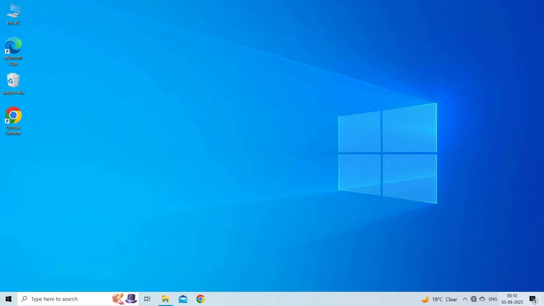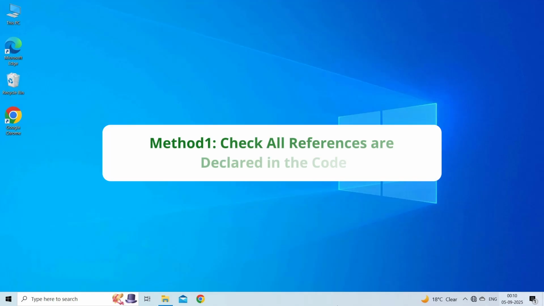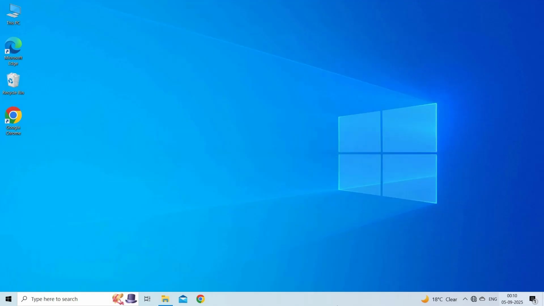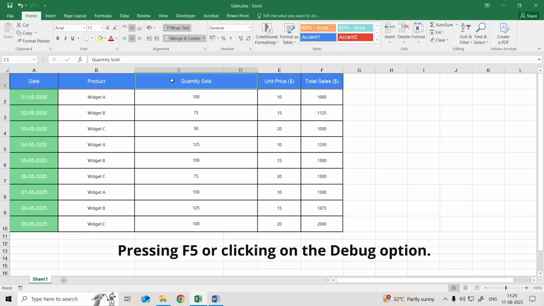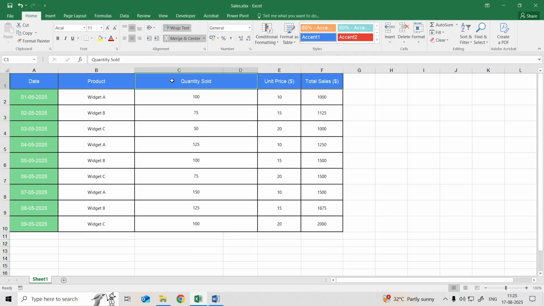Now, let's move on to fix runtime error 438 in Excel using 7 fixes. Method 1, check all references are declared in the code. You can get the runtime error 438 if all the references are not declared. So, make sure you have declared all the references in the code. To verify this, you can use the debug mode by pressing F5 or clicking on the debug option.